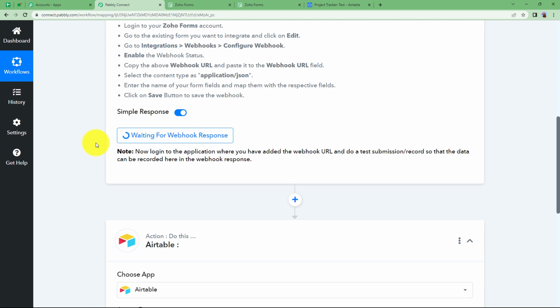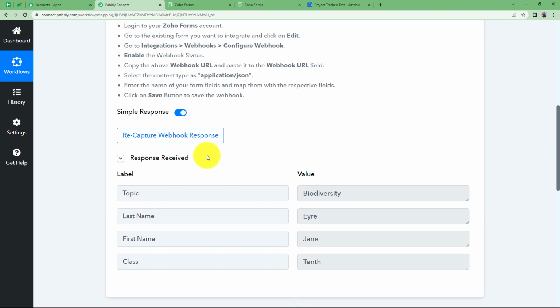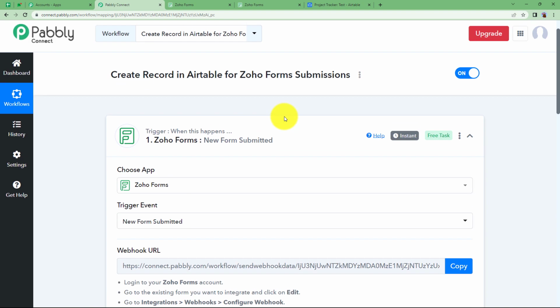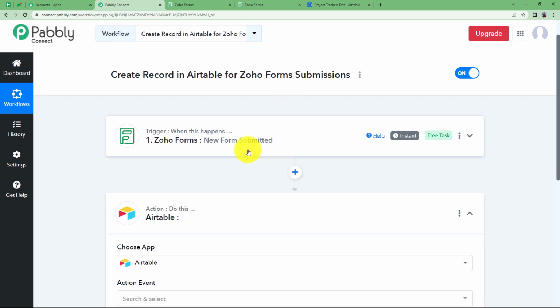We come here to Pabbly Connect and wait for the webhook response, which will give us the complete details of the form submitted. And here we have the response received. Right in front of you, you have topic, last name, first name and class. And these are the same details that we filled over there. So, which means that we can now transfer this information to our Airtable. So close this window. Our trigger application has done the work successfully.